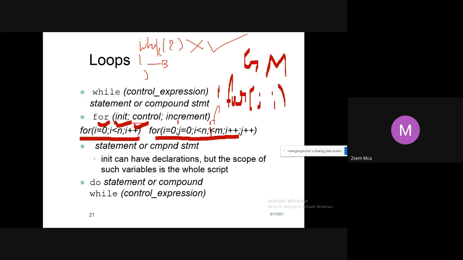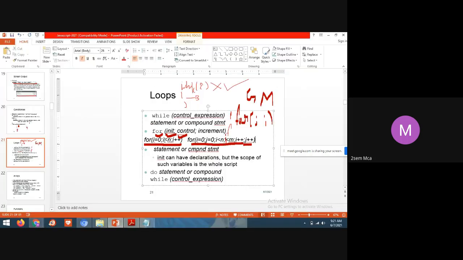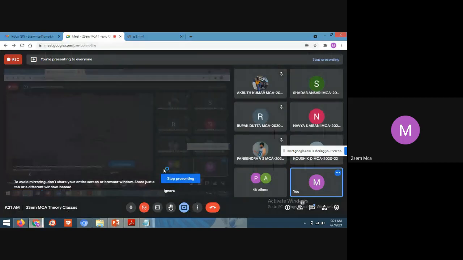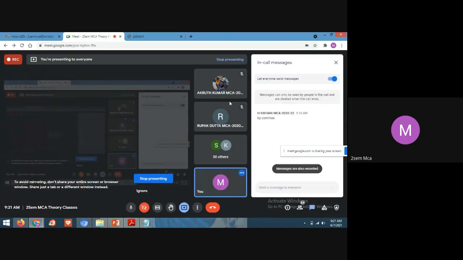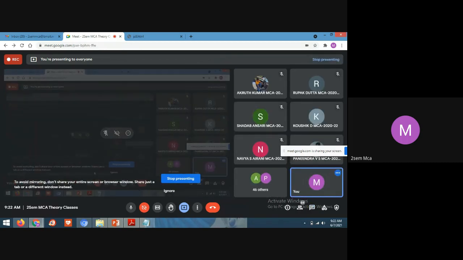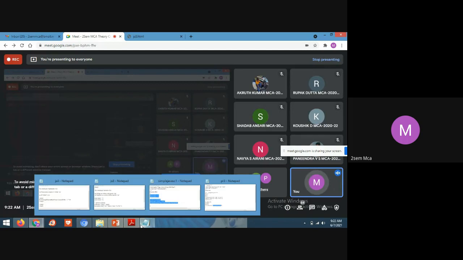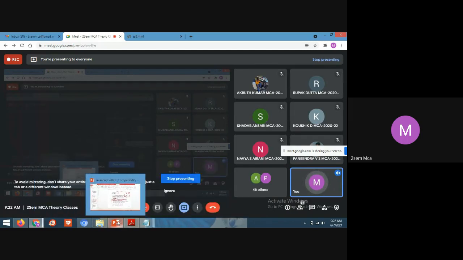But my question is, in the same for loop, can I initialize more than one value? How did I do the next statement here? Yes, can I initialize more than one value? I'm getting the answer from the chat box. Yes, you're right. That is the use of that operator, the advantage of that operator.